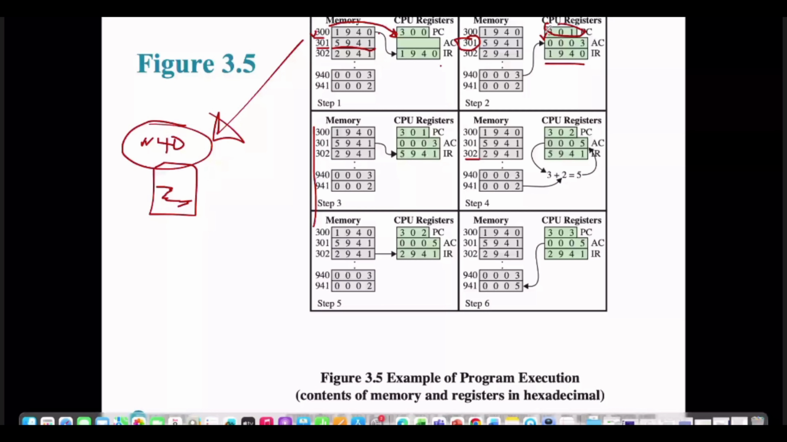So when you see the 300, it is just the address of the first instruction. But the value of the 300 is what? 1940. That's the value in there. And that value is loaded into what? The instruction register. And then the program counter is incremented. So it is just a counter. Once it is incremented, that's what you see right here. And that incrementation is done using what? The address register and also the memory buffer register. That is what normally happens in there.